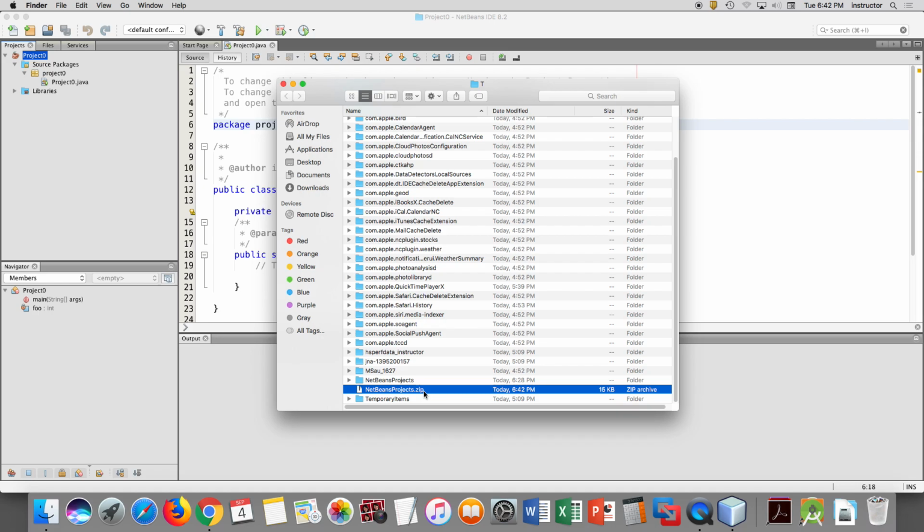Because then what I can do is to look at your code, I can import that zip file into NetBeans, and I'm running your code. Okay?